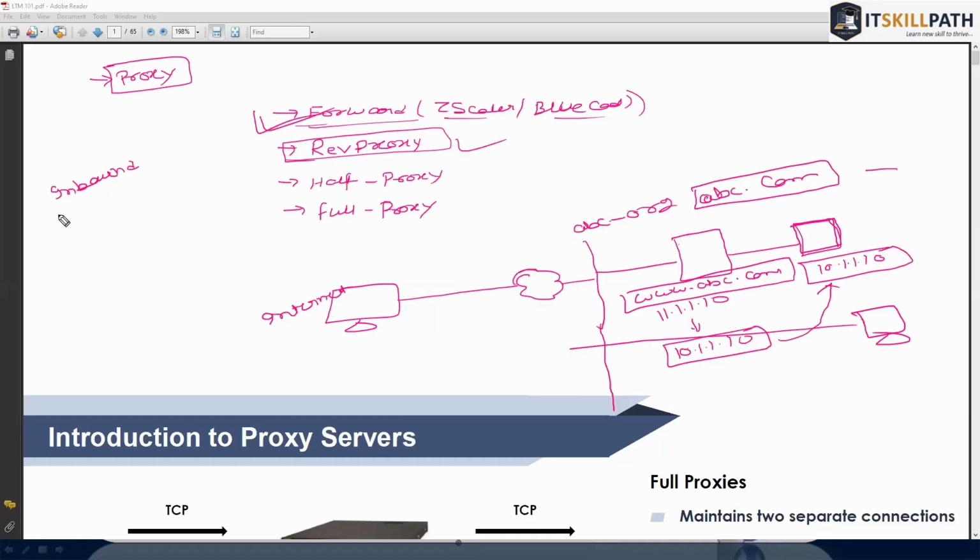Inbound, what is the inbound? Inbound means from the customer, from the internet, towards the organization. Internet to organization, correct. Means incoming, like if you receive a call, it's called an incoming call, means someone is calling you, correct.